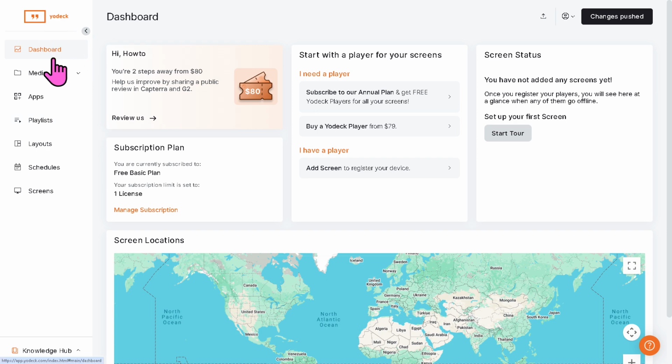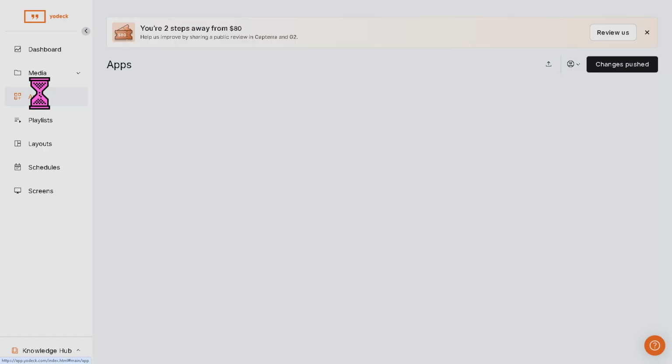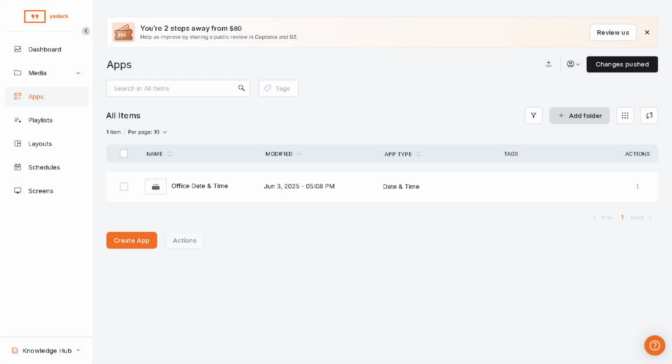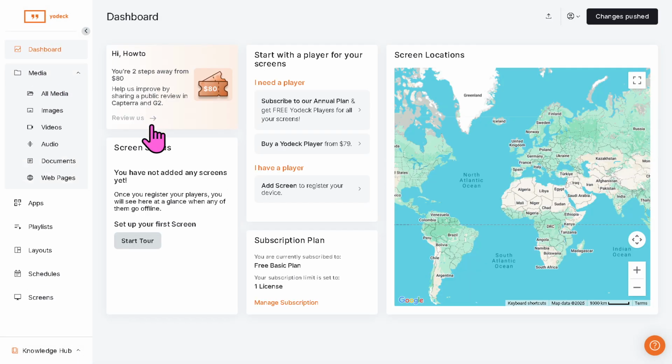And as you may notice, you have the tools and features in the left side area of the navigation for creating layouts and playlists. You have the dashboard, which is going to be your quick access to all the activities and tools within your platform. The media section gives you the library of all your files that you want to show on your screen, like images, videos, PDFs, and a lot more.